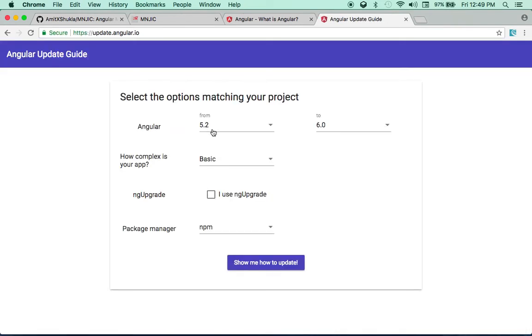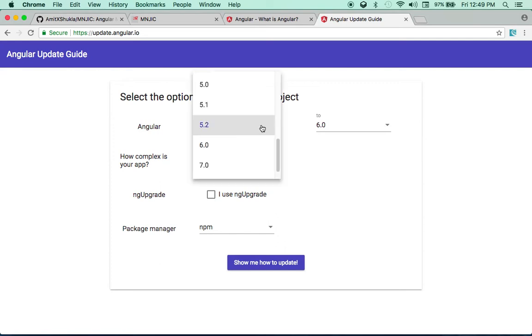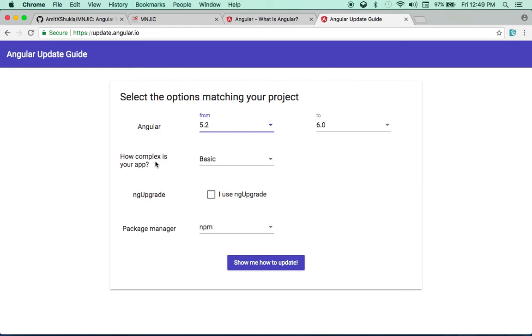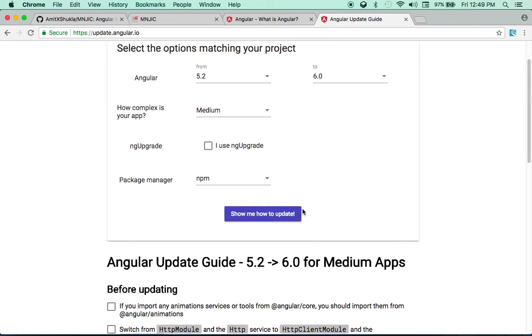Okay, perfect. As you can see, it's very nice documentation. First of all, I must admit, very nice documentation. I've never seen this before from Angular. I know this morning I used 5.2 and I want to upgrade to 6.0. How complex is your app? I will go with medium. As you can see, you can compare the different options, the difference between basic, medium, and advanced, but let's go with medium first. My package manager is npm, and show me how to update.